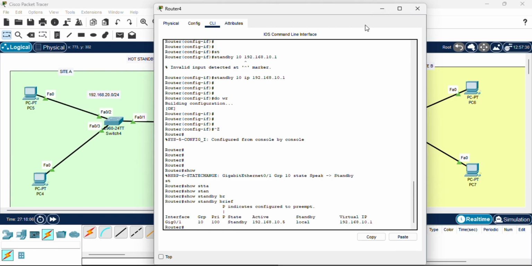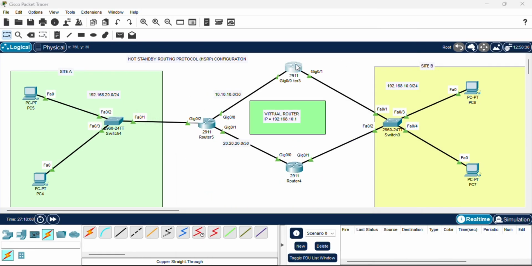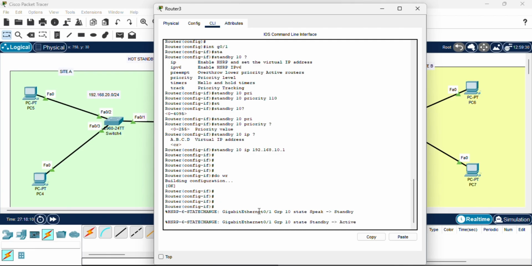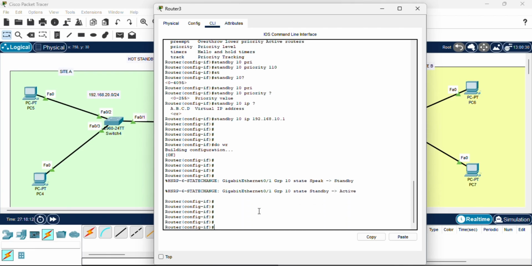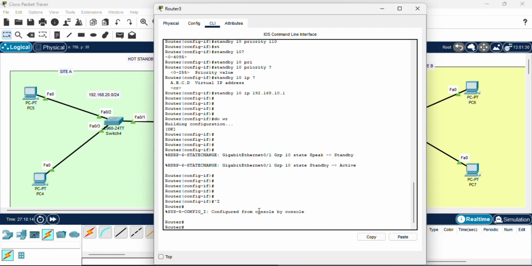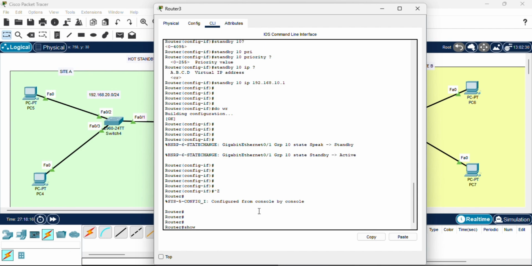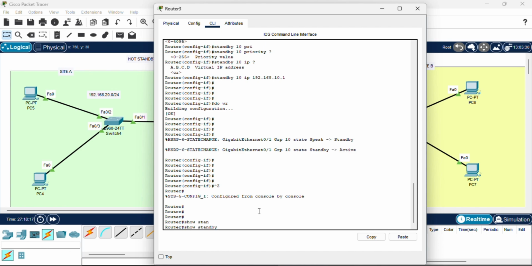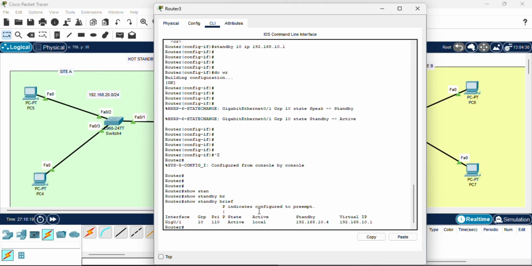So now we've actually configured it, so you can go to the next router and do show standby brief, and here we have it. So this is the standby, so it's recognizing the other as a standby.